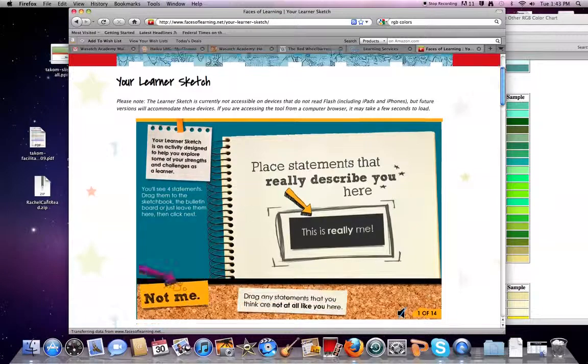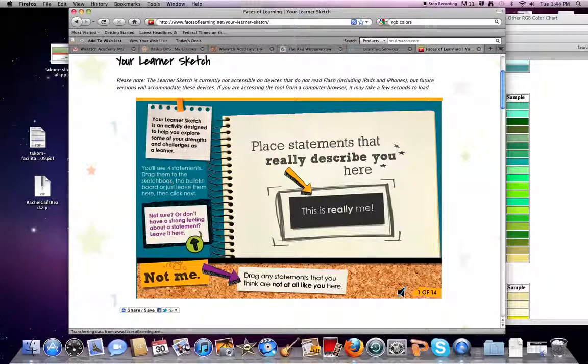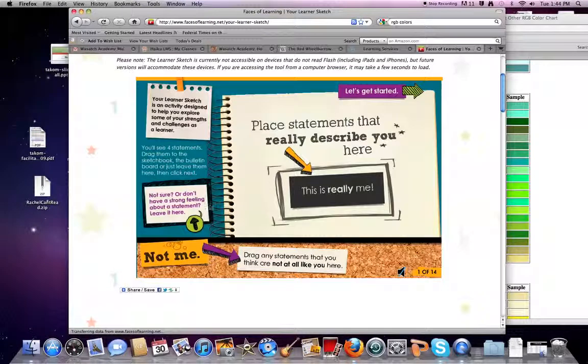You'll want to go over these instructions with your advisees, but it's fairly simple. They'll see a series of statements, and if they agree with the statement, if they think it describes them, they drag it over here to the notebook. If they disagree with the statement, they do not think it describes them, they drag it over here to the corkboard.